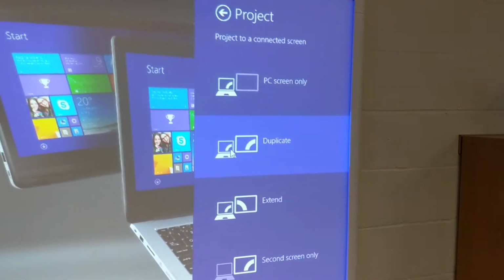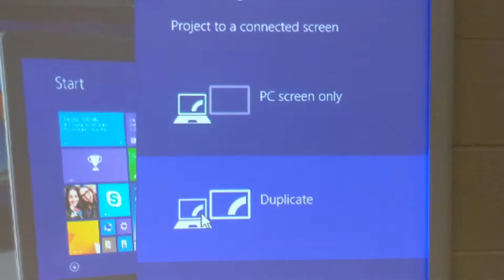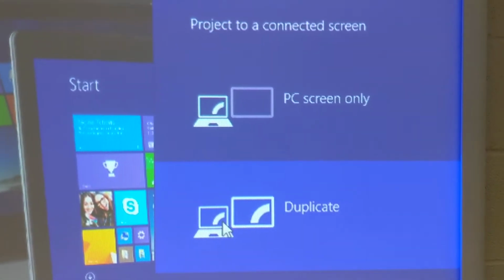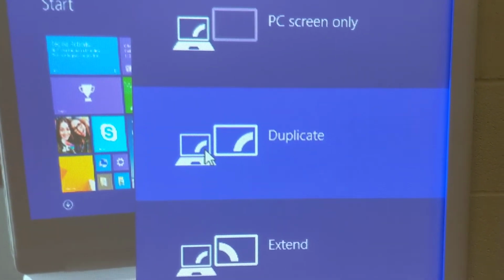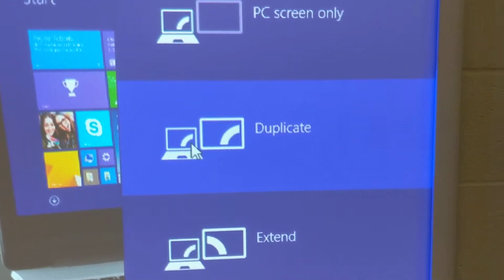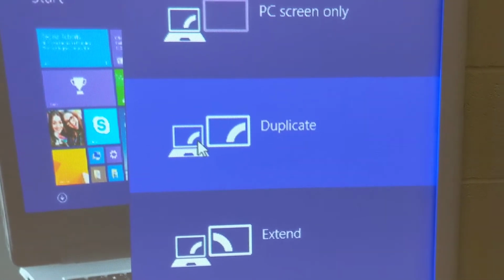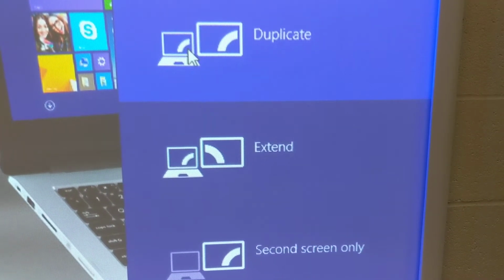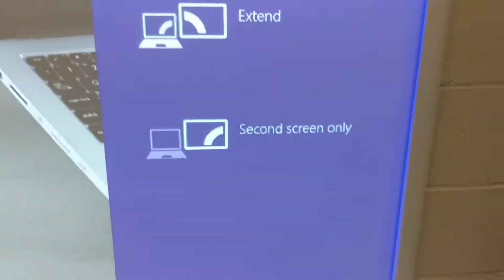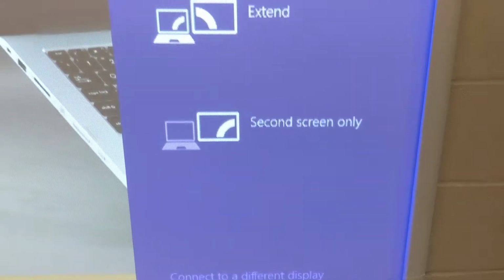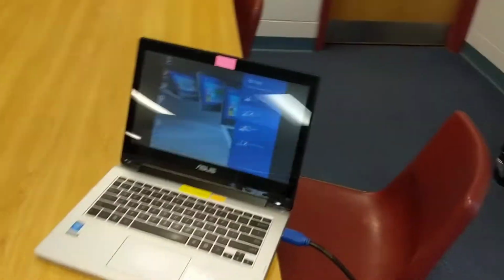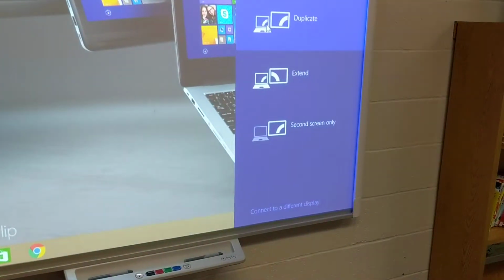Okay. And it gives me my options. I can either do PC screen only, which is kind of weird. Why would you bother plugging in the cable? You have duplicate, which is by default on most computers except for Chromebooks. Chromebooks default to extended desktop for whatever reason. The extended desktop, which I'll show you in a second. And then second screen only, which I've used many times for if I'm showing something and I don't want anybody to see anything on my screen. From showing a movie to kids or something, whatever, I'll use the second screen only.